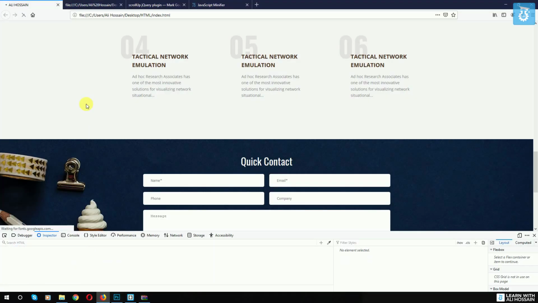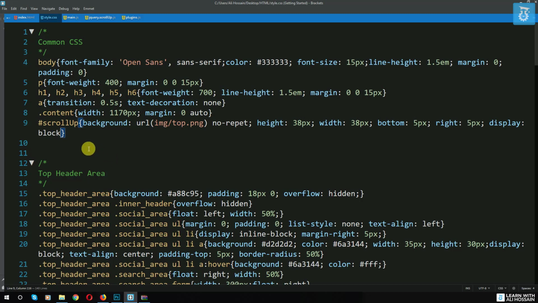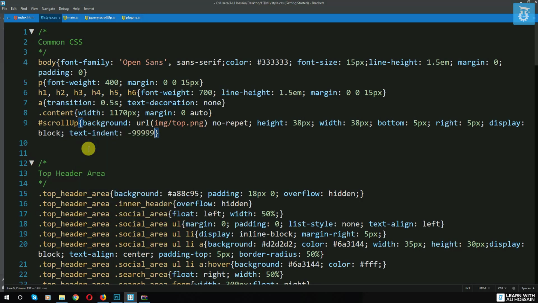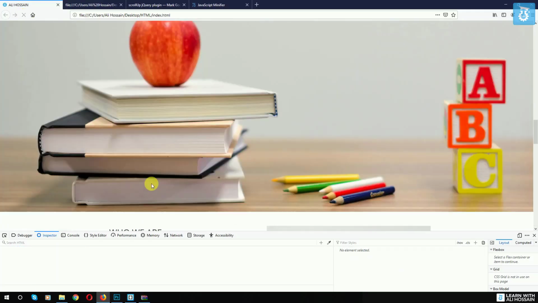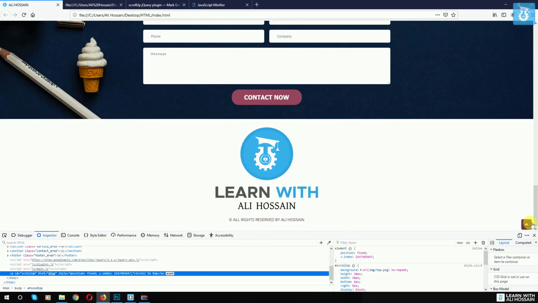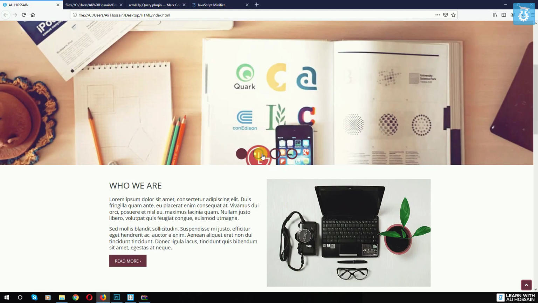Now if I refresh this page and scroll, you can see that here I have a text. I don't want to show the text, so I will write text-indent -9999. I have a spelling mistake in repeat. Now if I refresh this page, as you can see here I have a top button, and when I am scrolling it looks perfect and works perfectly for me. So I think our total website is now completed.